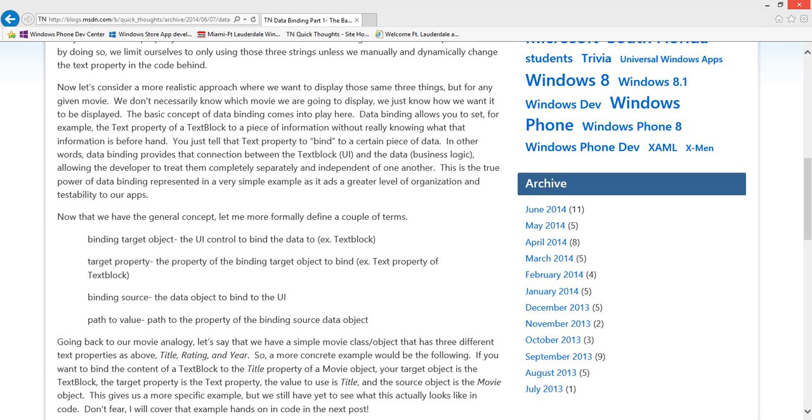The binding source is the data object that we bind to the UI. So we are going to, in the next video, create a very simple movie class, and an instance of that object will be our binding source. And then the path to value is the path to the property of the binding source data object. So let's say we want to bind to our movie object instance. The path to value is going to be which property of that data source object we want to display for each text block.